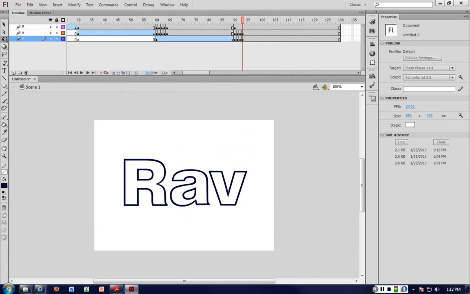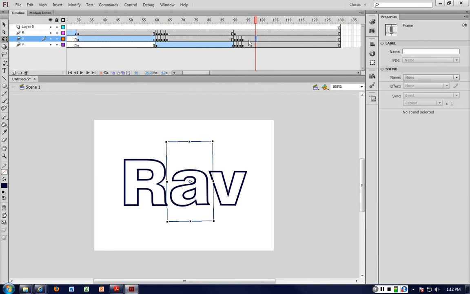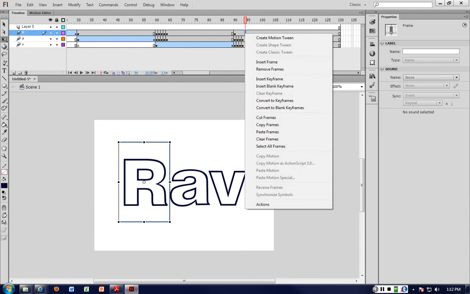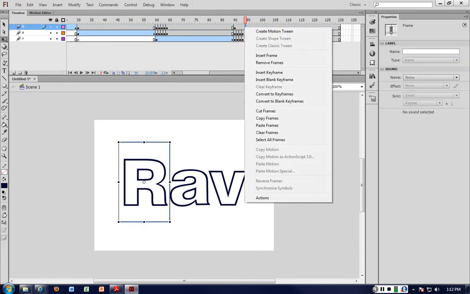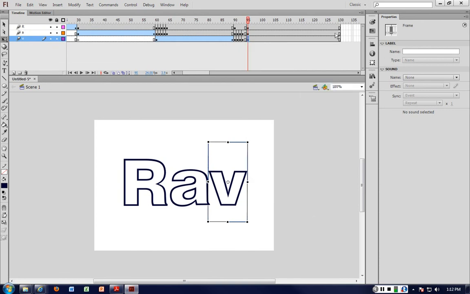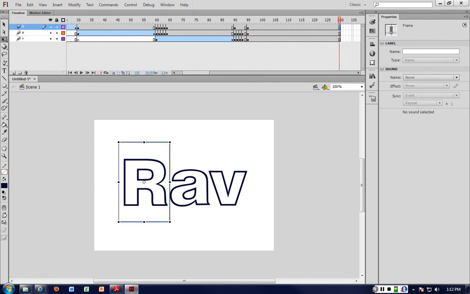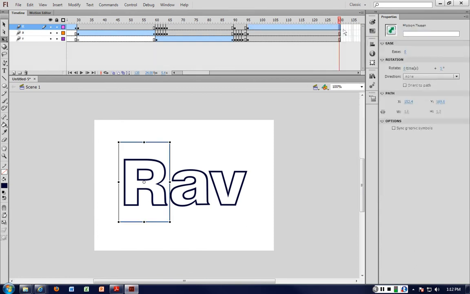What I could also do in addition to that, currently I have the A there, so I'm going to just right click, and remove that last layer. So on the last frame, the 95th frame, I'm saying insert keyframe on all of these. Now I'm just going to have them zoom out. So I'm now going to go to R, say I'll do it to the 30th frame, create motion tween.